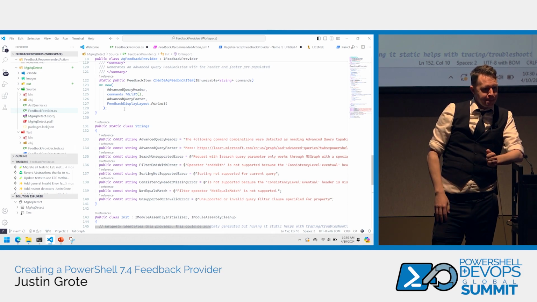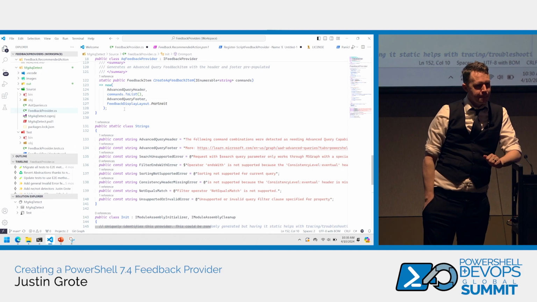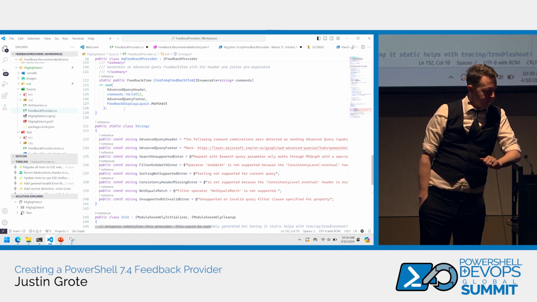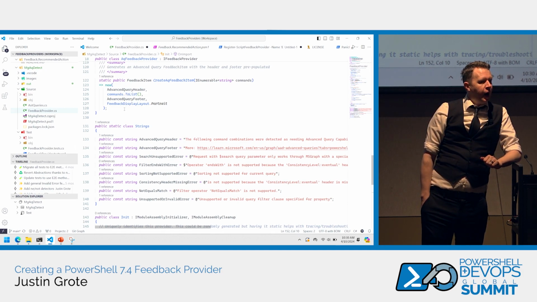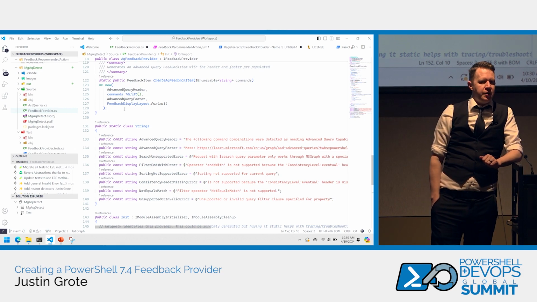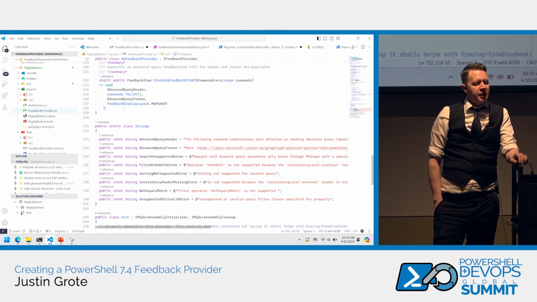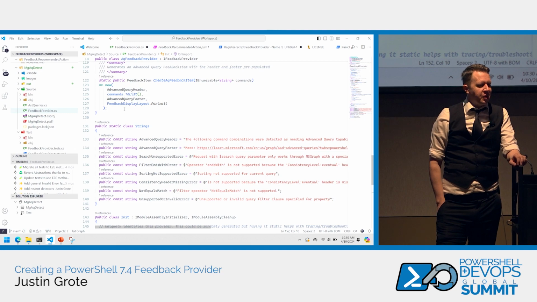Yeah. Is it bad form to have a feedback provider auto-load with your module? I don't think so. I think it would depend on the feedback provider. If your feedback provider runs every time on success, yeah, that's probably a don't do that.